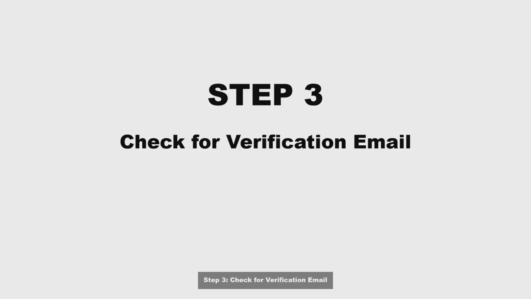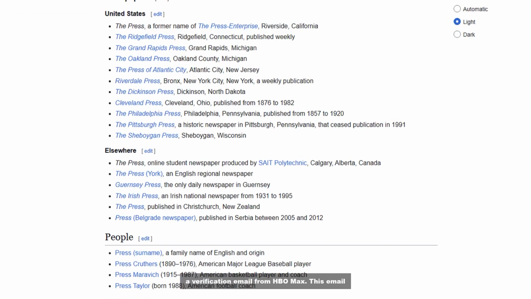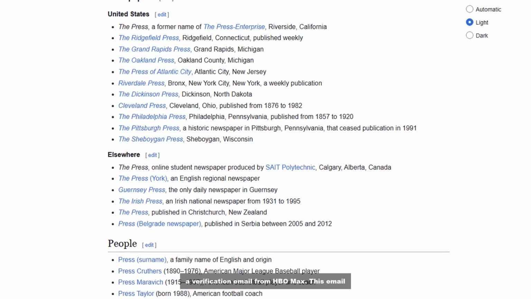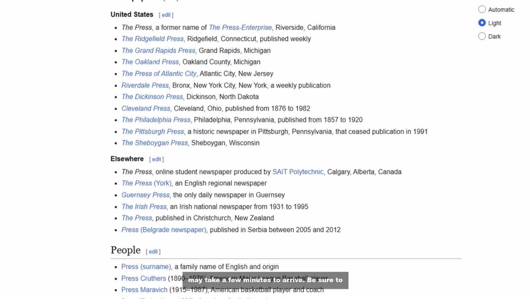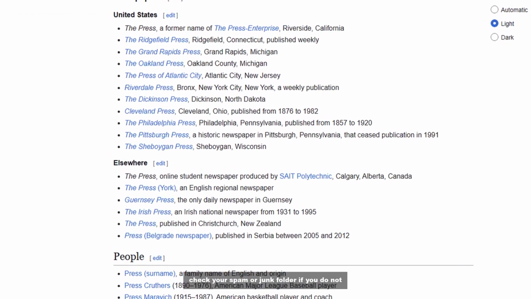Step 3. Check for verification email. After signing in, check your email inbox for a verification email from HBO Max. This email may take a few minutes to arrive. Be sure to check your spam or junk folder if you do not see it.